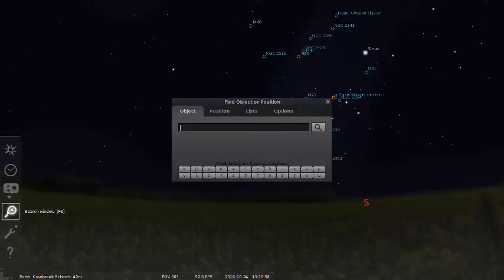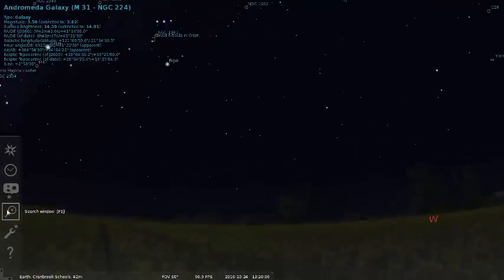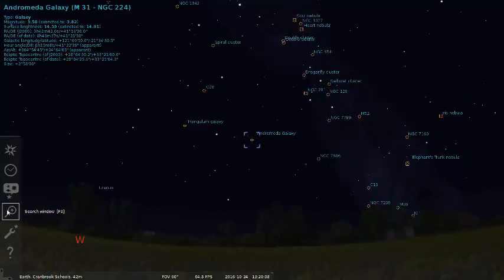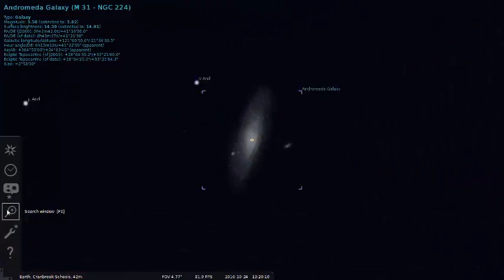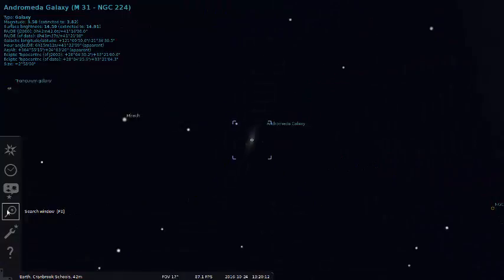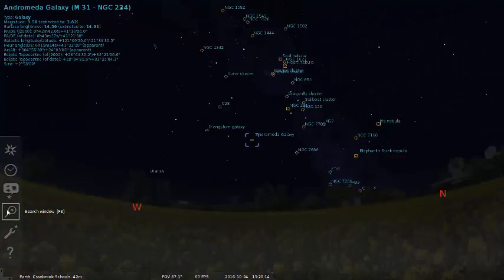Let's go over here to the search window and type in perhaps the Andromeda Galaxy. And there it is. Pressing page up zooms us in. Pressing page down zooms us back out, and that's how it's done.